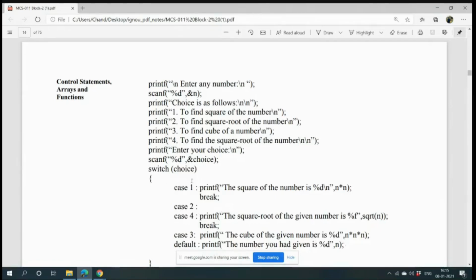What is the rule for writing case 1? You write case, then place a space, then place the value of your choice, then a colon, then the thing you want to happen with this case. You are printing this number. Instead, you can print anything else. Then break.